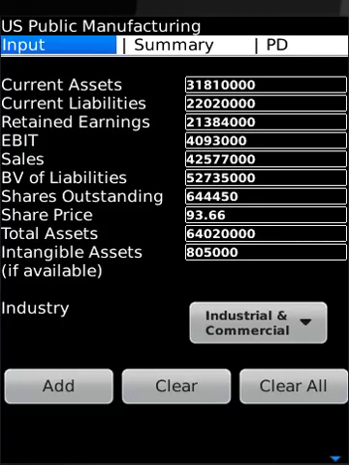Let me familiarize you with the 3 buttons. Add will allow you to add more than one set of data for trend analysis, say for last year, 1 year prior and 2 years prior. Clear will clear the screen, and clear all will clear the screen and, in addition, if data has been entered earlier and has been added for trend analysis, it will also clear that.